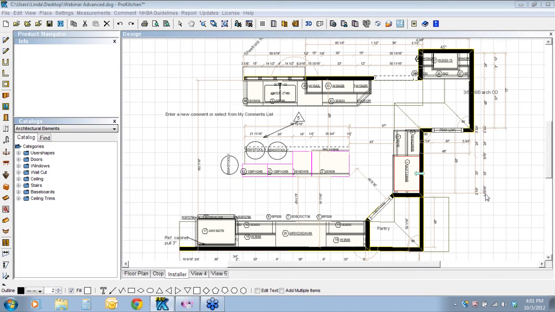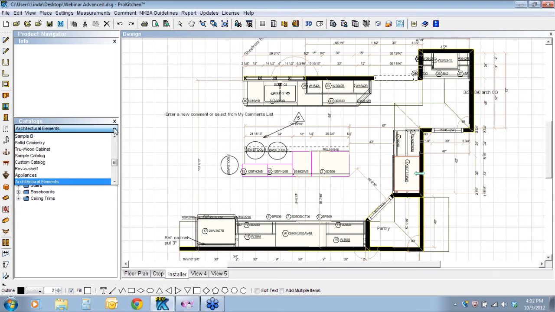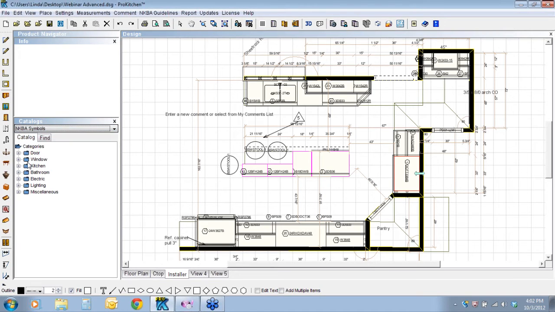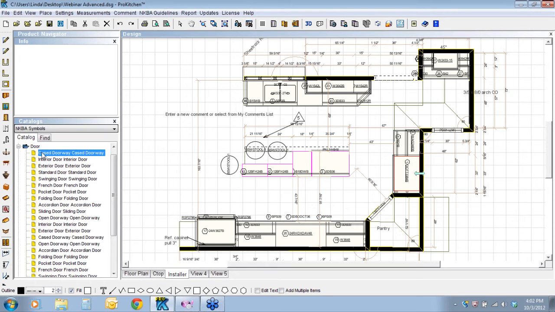Okay? That takes care of our display settings. The other display option that you have is if you look in your drop-down menu and scroll down, every catalog has NKBA symbols. And with this, you've got all of the symbols that is used for NKBA. Okay?